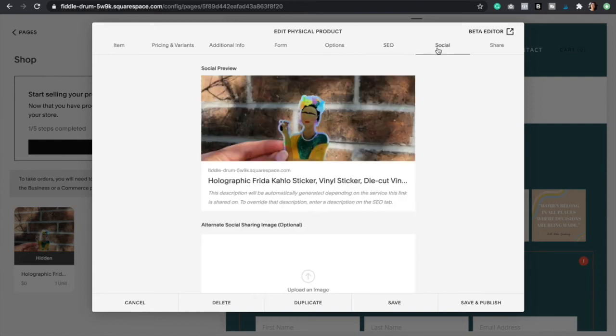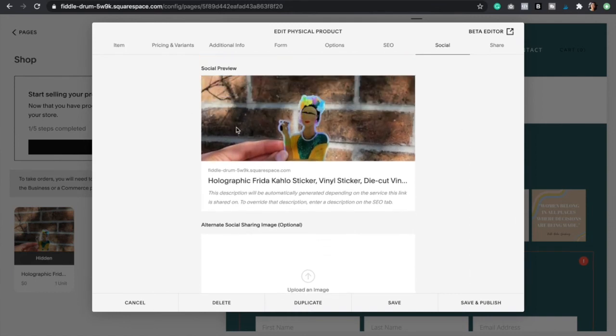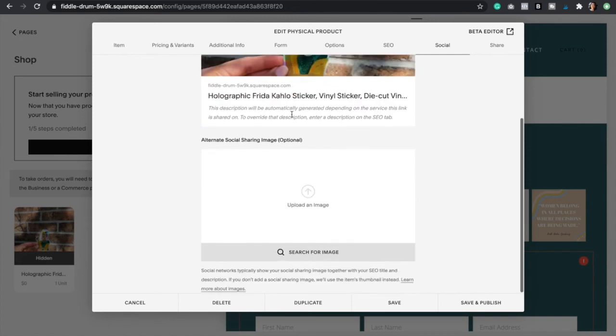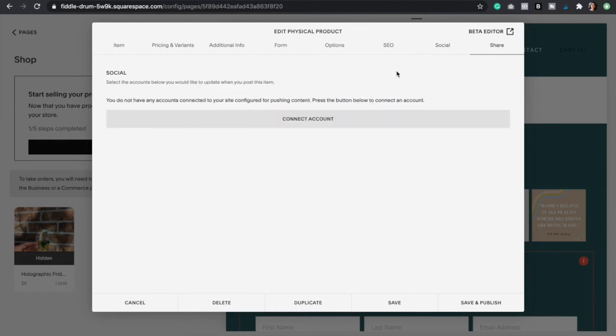And now we have the social setting right here. And so this is basically how it's going to look when you share this link on your Facebook. So if you want to change that image, go ahead and upload an image right here. And then we have the share option here. So basically you would have to connect your accounts first. And so once you have them connected, that means that every time you create a new product, it's going to automatically share on Facebook and Instagram and all the social media platforms that you select.